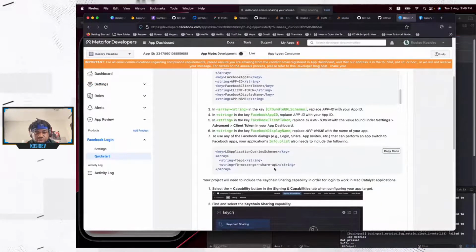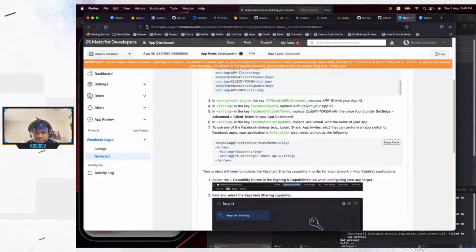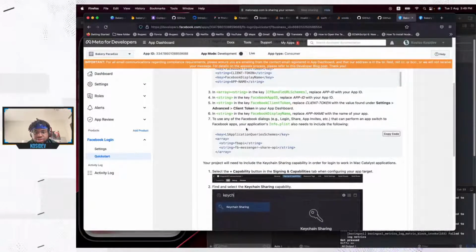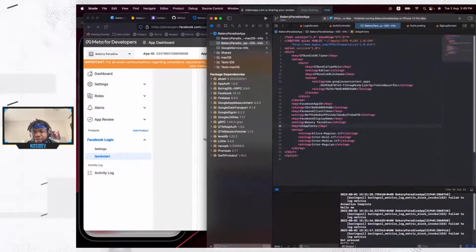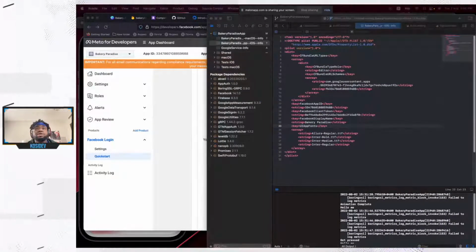So it asks us to do something else. To use any of the Facebook dialogs, for example login, share, app invite, that can perform any app switch to the Facebook app, you need to add this LSApplicationQueriesSchemes. Let's check first if you already have that particular key added. We don't have that particular key added. Basically, we need to go ahead and add the LSApplicationQueriesSchemes.